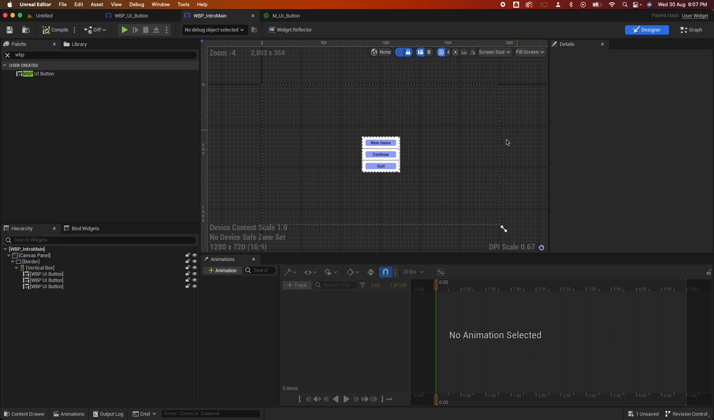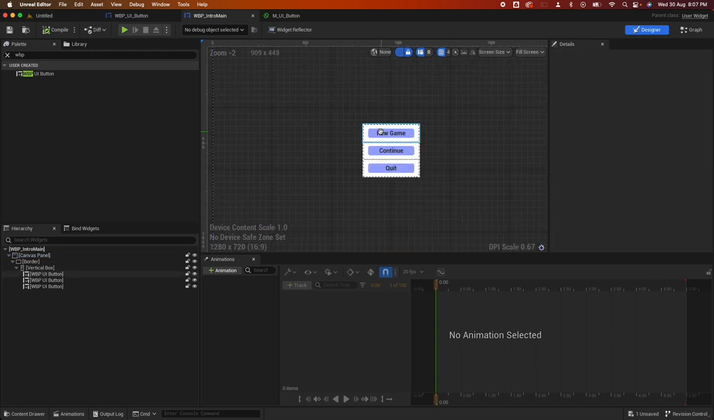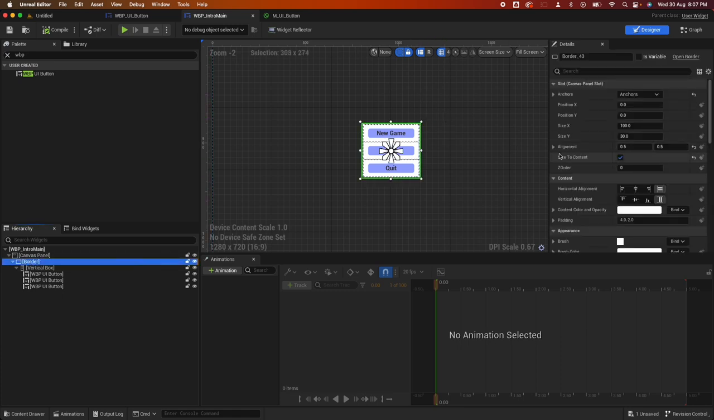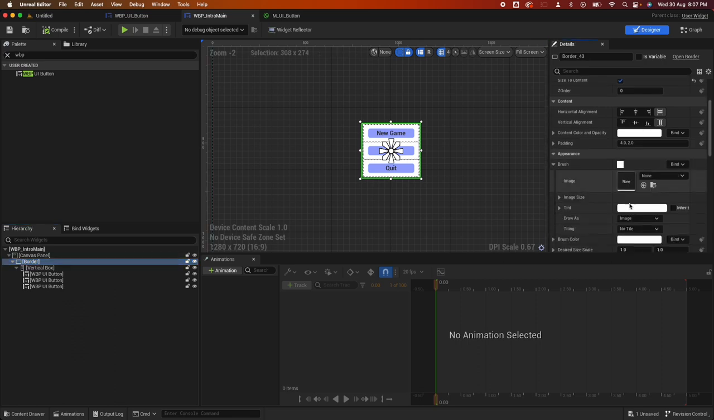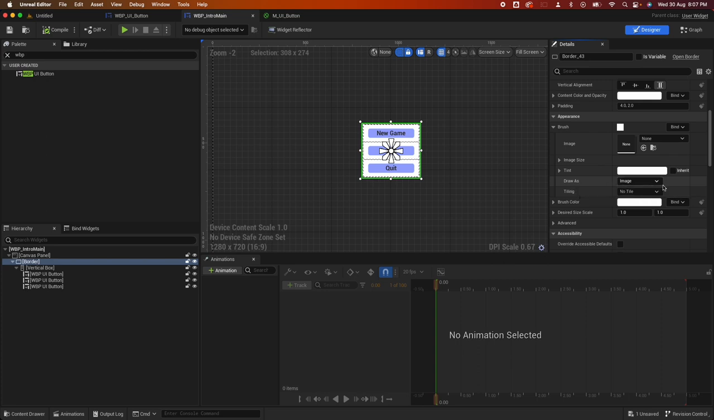If we look at it, still the border doesn't look right. So go to the border here and then let's round some of those corners. So one cool thing I found out for here is under the brush. If you change the draw as image to rounded box, you could actually create rounded corners for it.